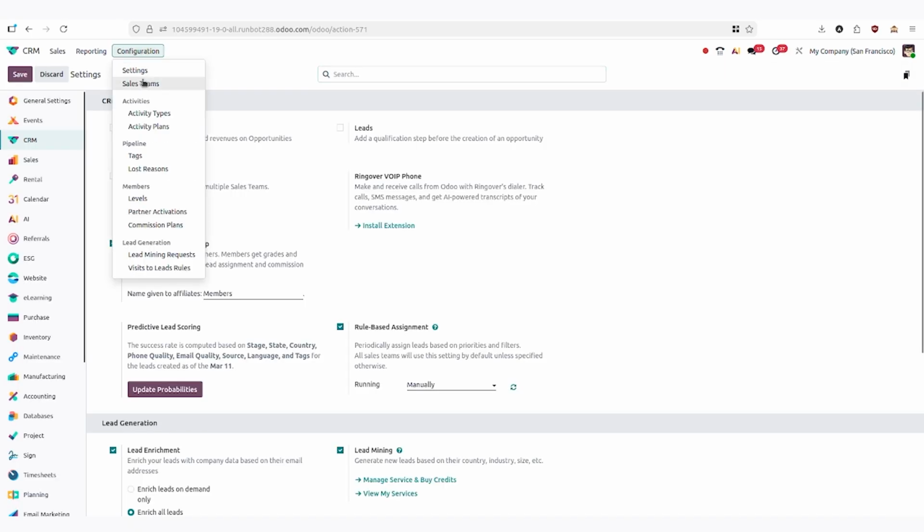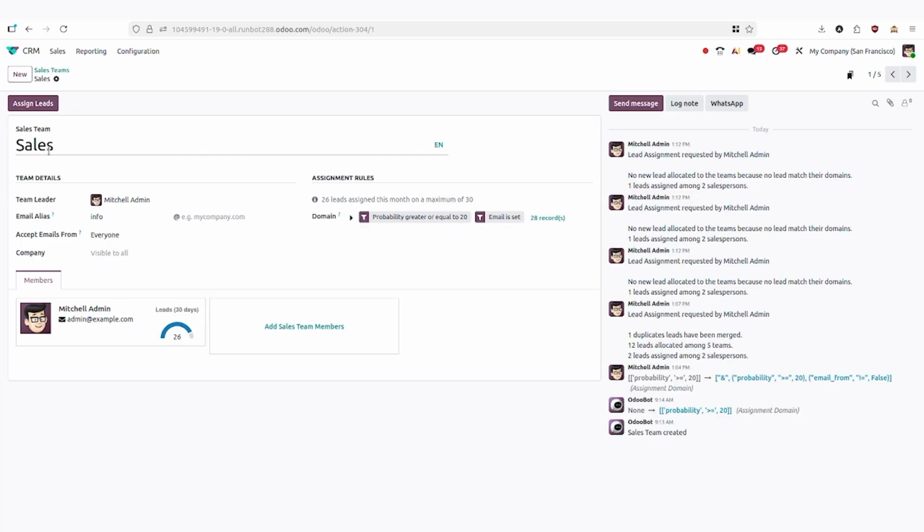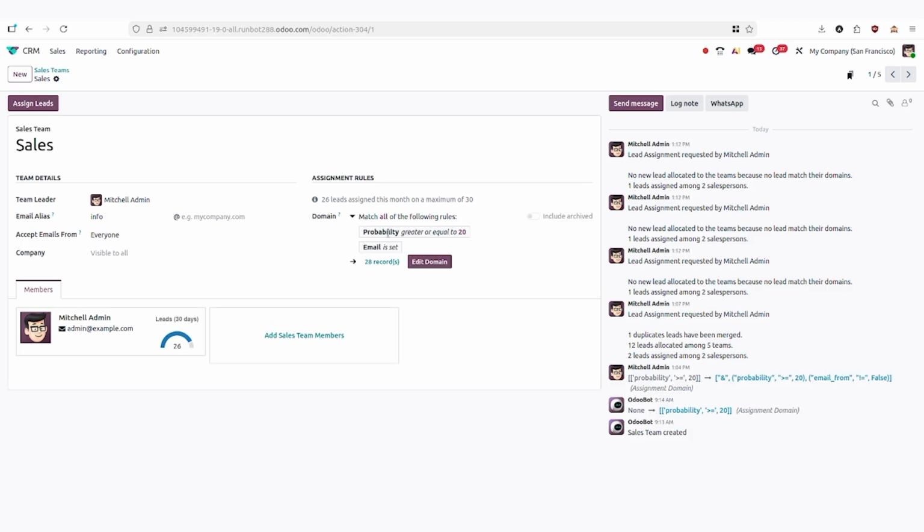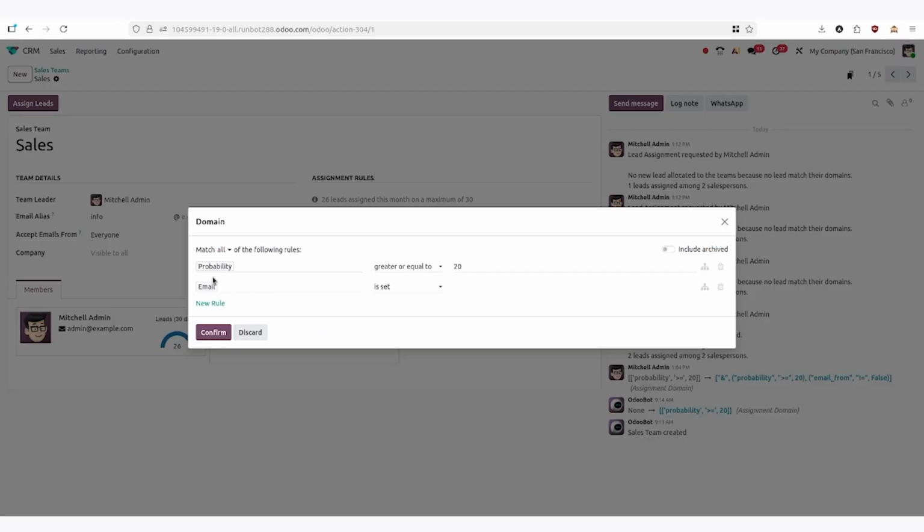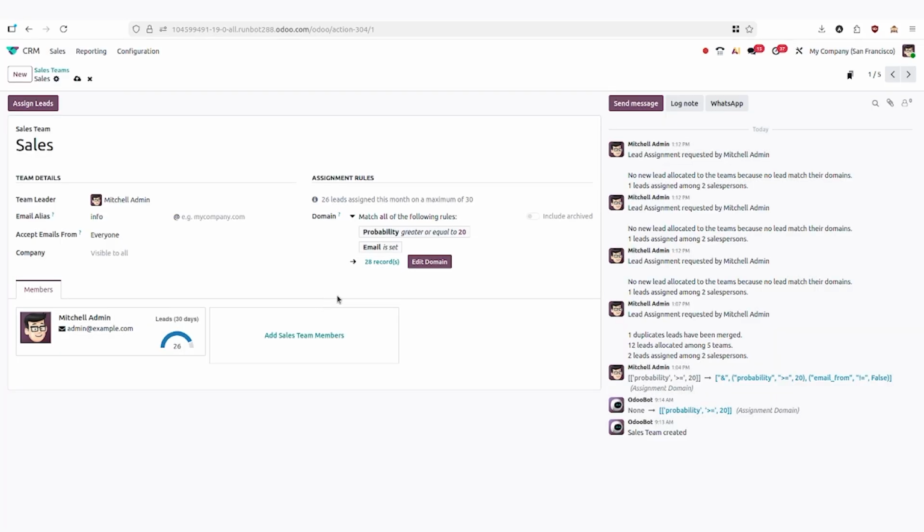Next, go to Sales Teams. Select a sales team. For example, Setup A. Here, you will see the assignment rule section. Now, we can define the conditions, the domain, for automatic lead assignment. In this example, I am setting 2 conditions. The probability should be greater than or equal to 20. The email field must be set. If a lead satisfies both these conditions, it will be automatically assigned to the respective salesperson or team. After configuring the rule, click Save.